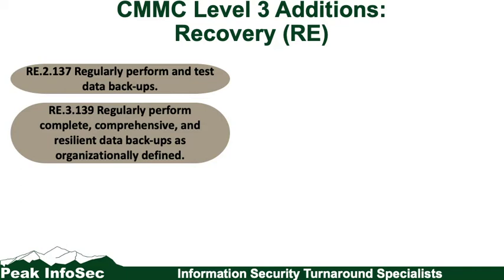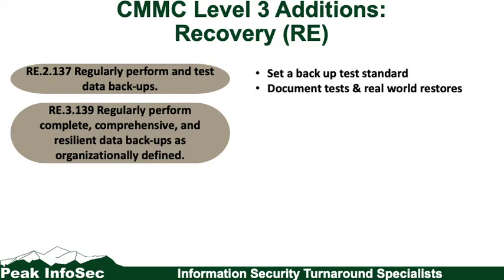Recovery is a brand new domain, and we're actually thankful they've added it. NIST 800-171 had one major gap. That gap was around availability. This domain helps fulfill some of the availability shortfalls in NIST SP 800-171. Fundamentally here, you need to set up a backup test standard, when you're going to do it, and document it when you've actually done it.